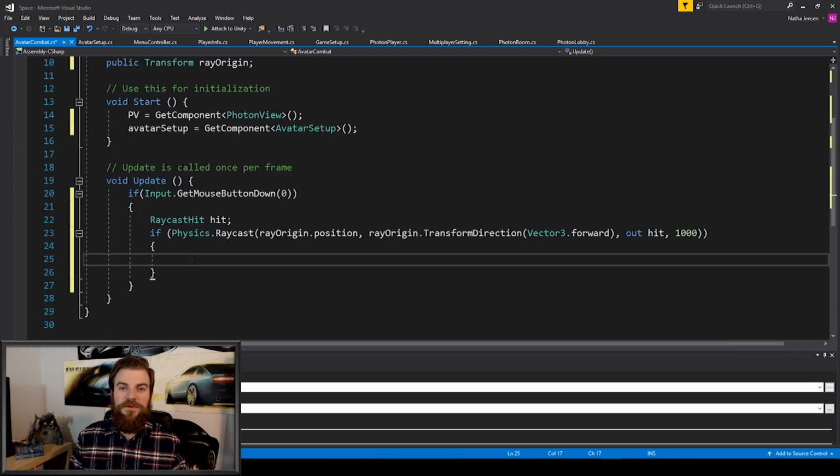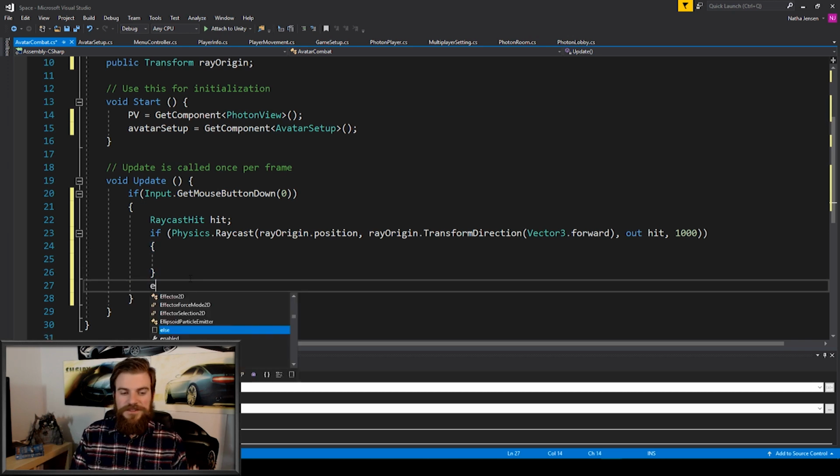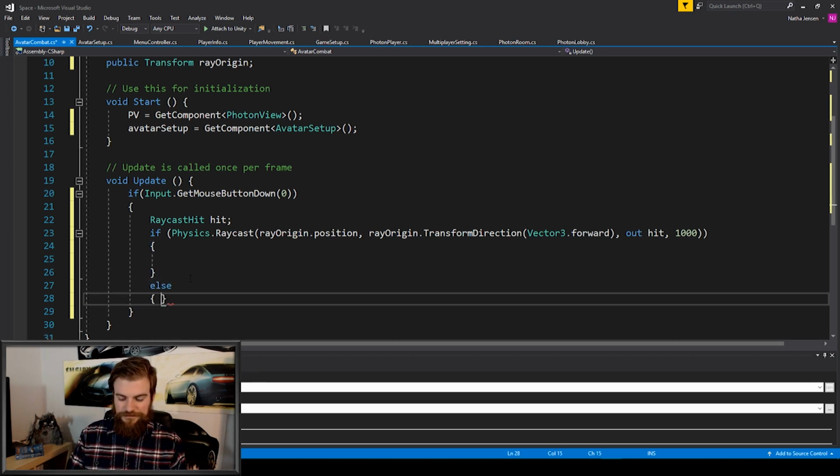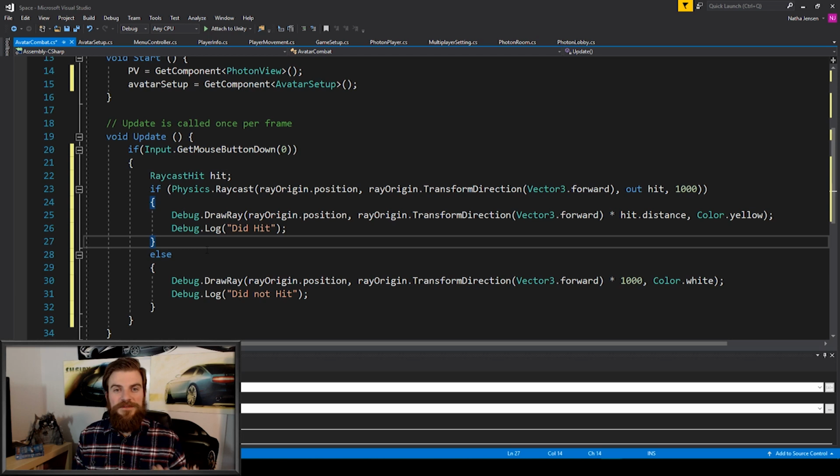Now this if statement will only be true if our ray hits another object, but we want our player to shoot regardless if they're going to hit an object or not. And so we're going to add an else statement as well. Now I've gone ahead to add some debugging to both my if statement and my else statement. And if you'd like to, you can pause the video and copy these down.